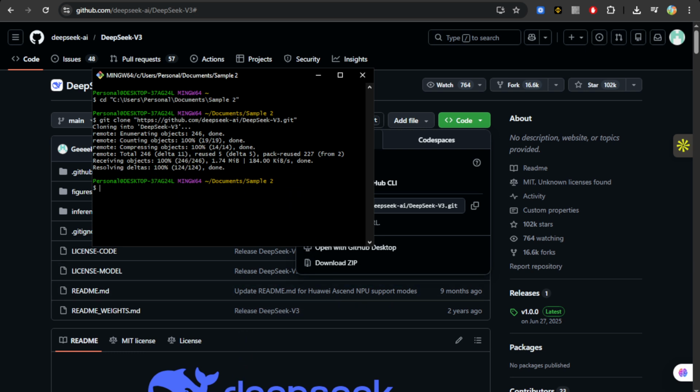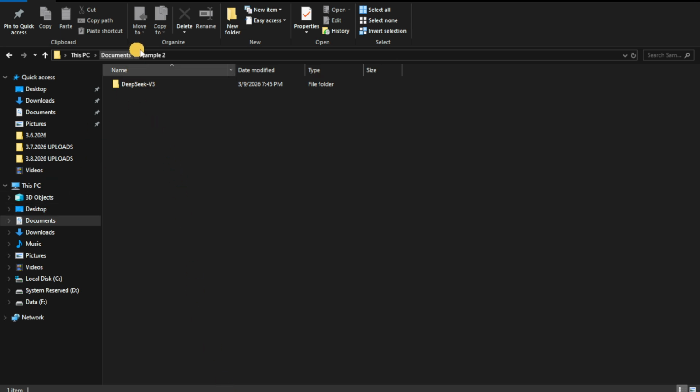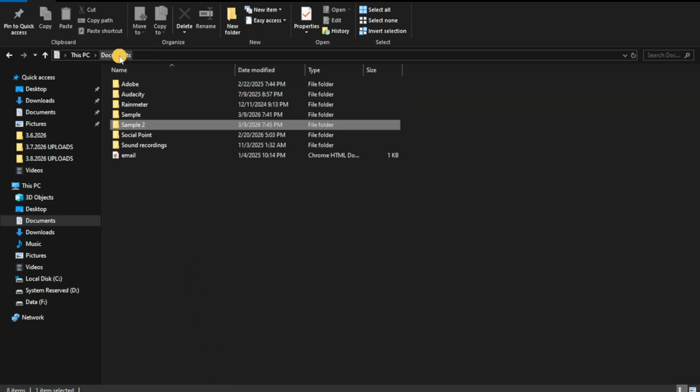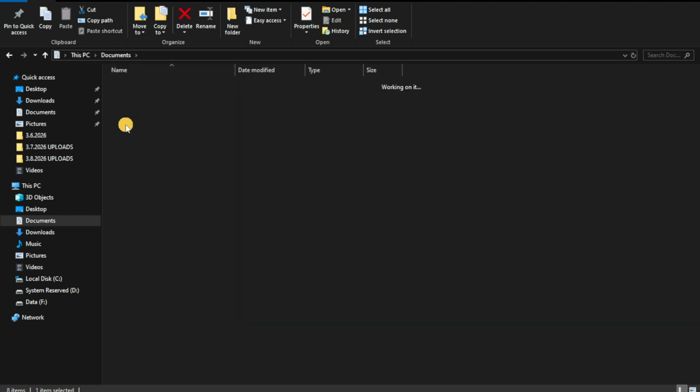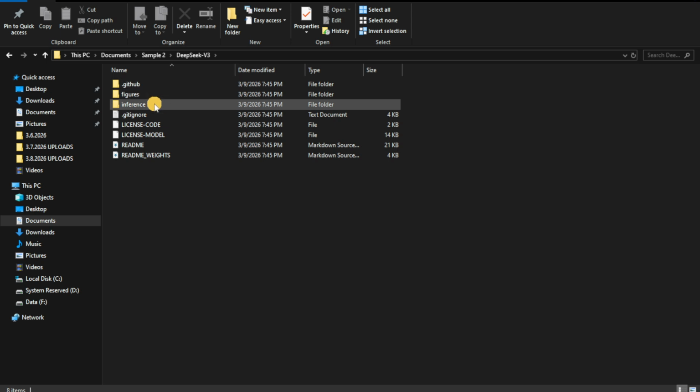So now we're going to check whether the folder is already there, and as you can see here under the sample 2 folder, we're heading back to Documents, and then we're going to click on sample 2 once again. And so you can see here we have our DeepSeek version 3, which is the clone, and you can see all of the files here that are included in the clone. And that's it. That is how you are going to clone a repository from GitHub.